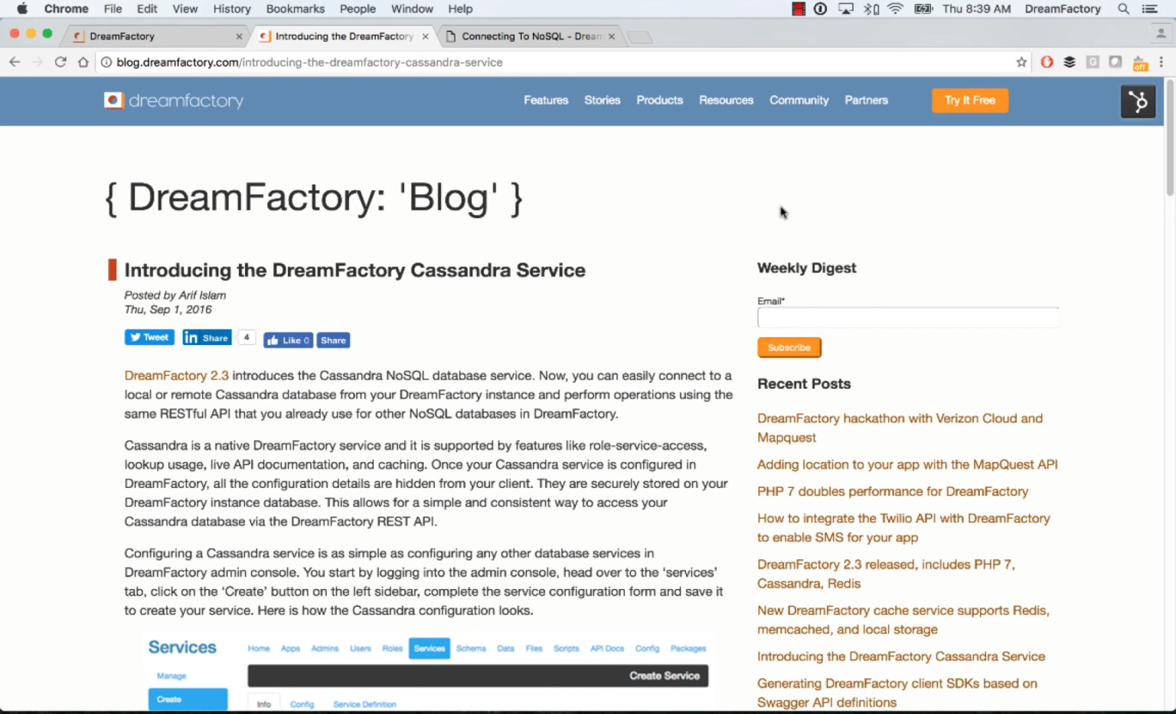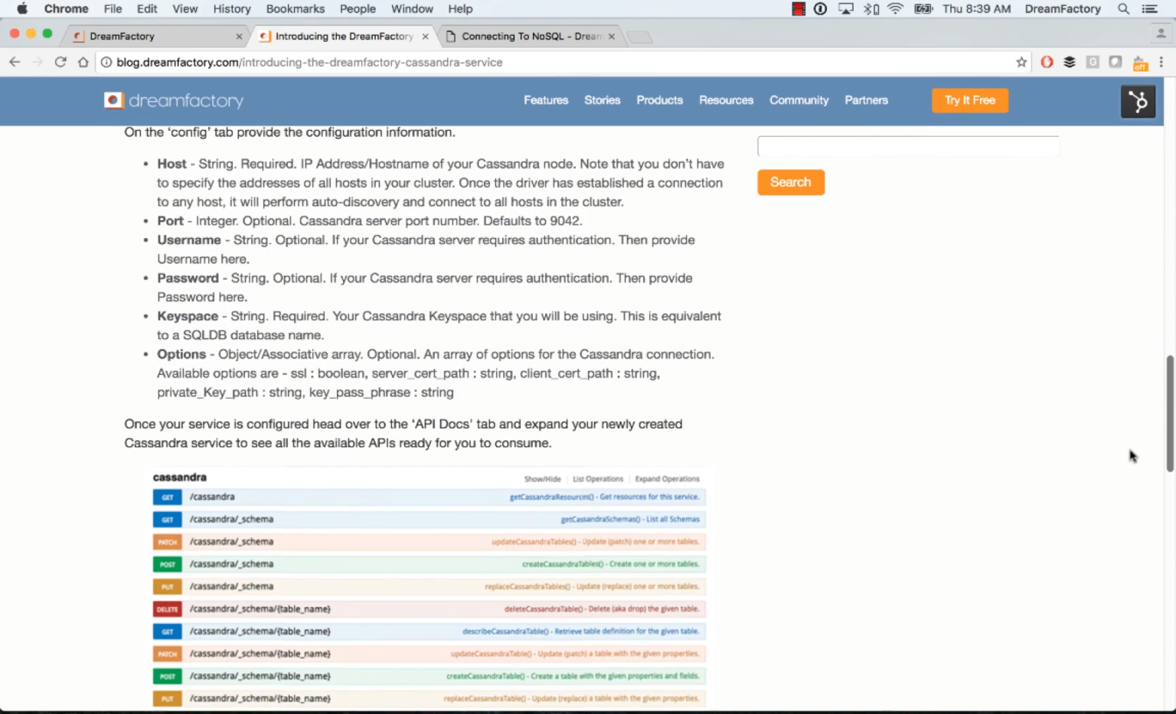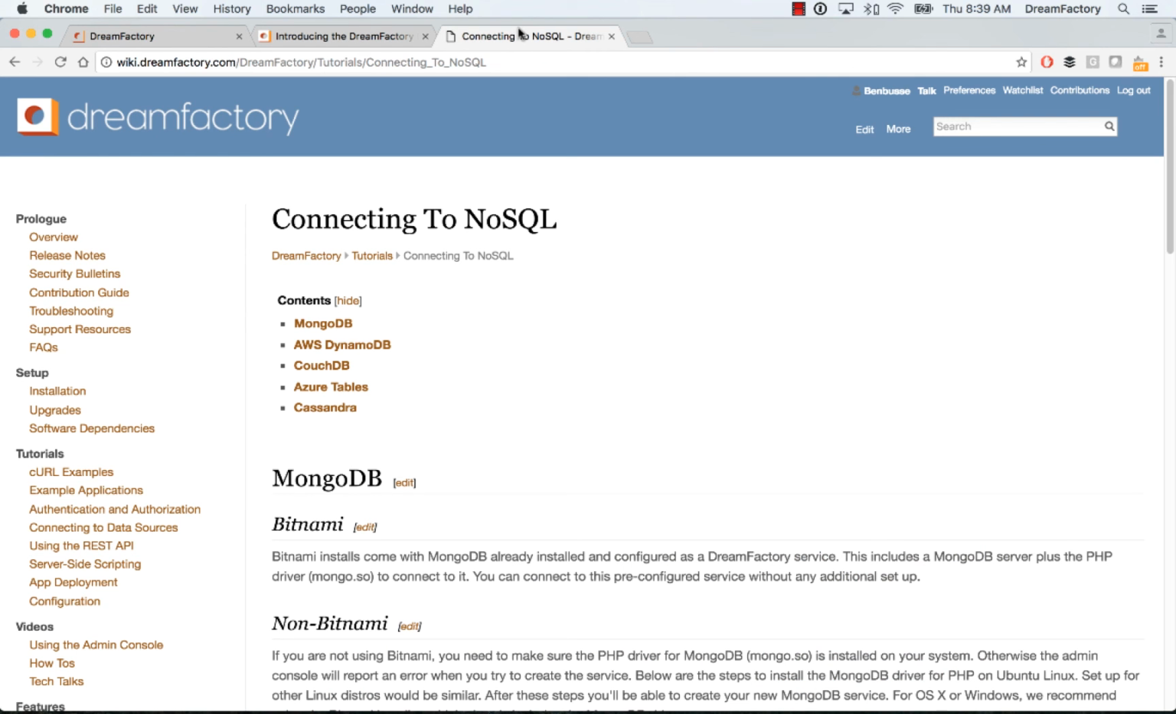A couple other things I want to point everyone to. There's a blog from September 1st, 2016, introducing the DreamFactory Cassandra service. This runs through a couple screenshots, really just covers what I just covered here, but talks a little bit about additional options that you can pass as well. So go check that out. And then you can always check out the DreamFactory docs, wiki.dreamfactory.com. And there's a bunch of information on how Cassandra works, as well as the other NoSQL databases. So that's it for this short demo.